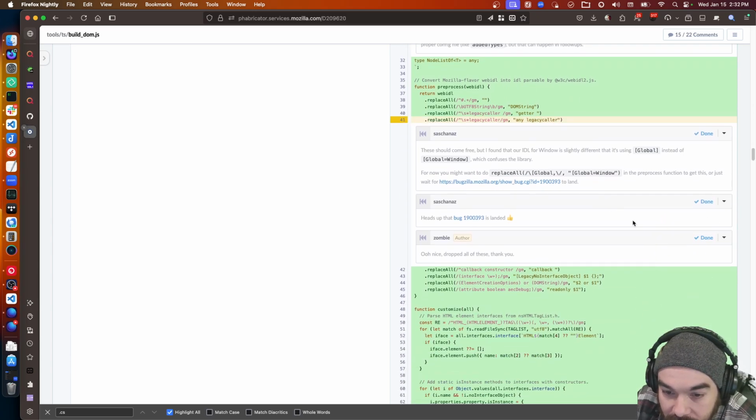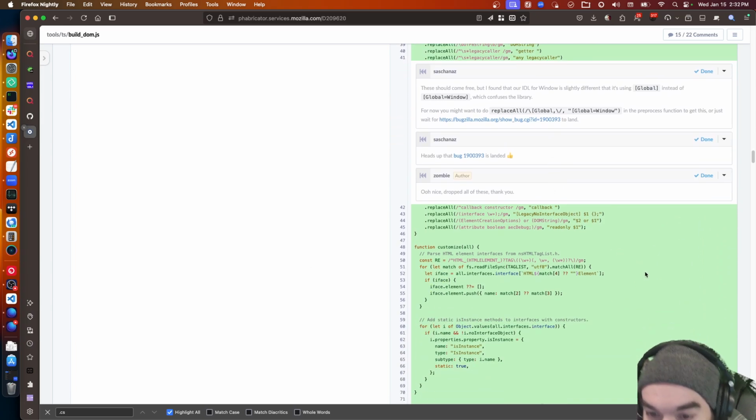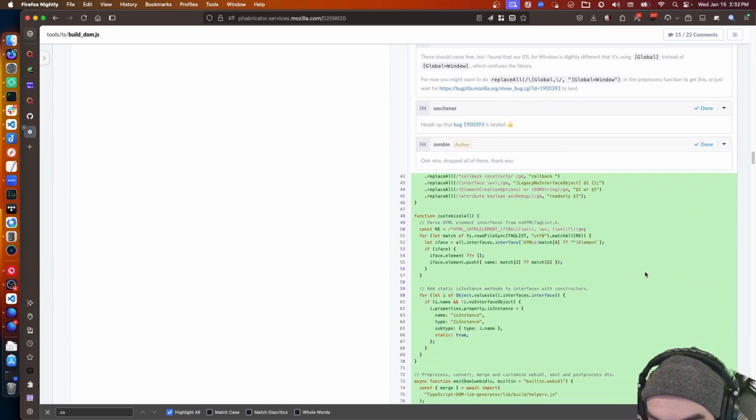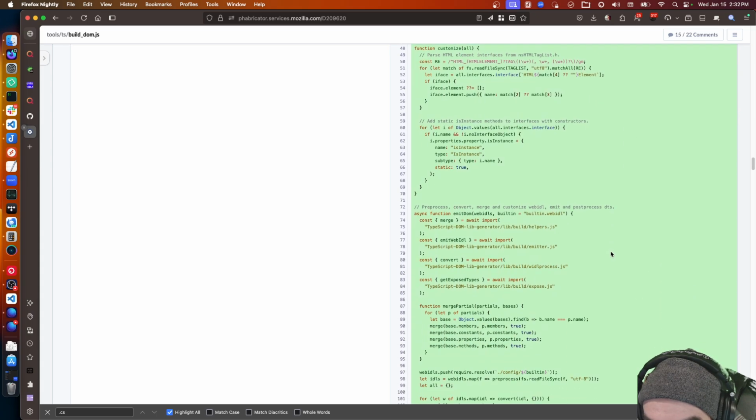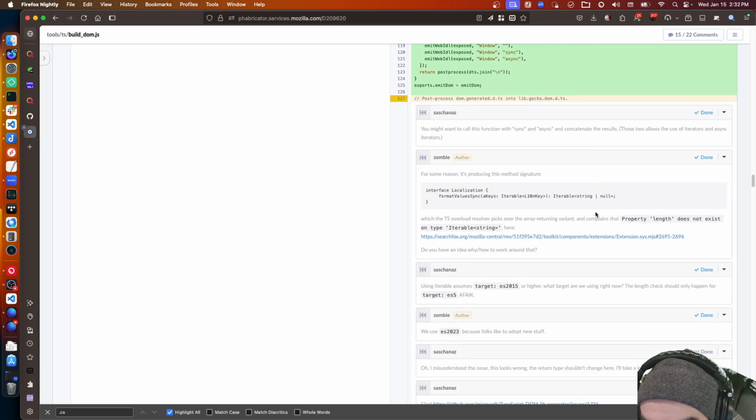Okay, so that's interesting. And then parse HTML elements, interfaces. Convert, merge, and customize WebIDL elements and post-process the DTS. So then we get the generator. We merge all this stuff.